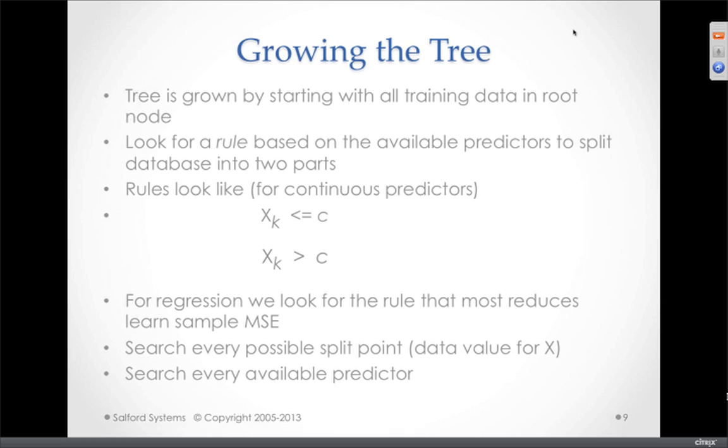So the rules for continuous predictors always look like this. You take a candidate predictor, and the rule will state that the predictor is either less than a certain threshold or greater than that threshold. And we always have less than or equal to on the low side and strictly greater than on the high side. We select rules by finding that database condition that most reduces the learn sample mean squared error. We search for all possible split points in every column of data that's available for us to predict, and then we choose the one that yields the best reduction in mean squared error.